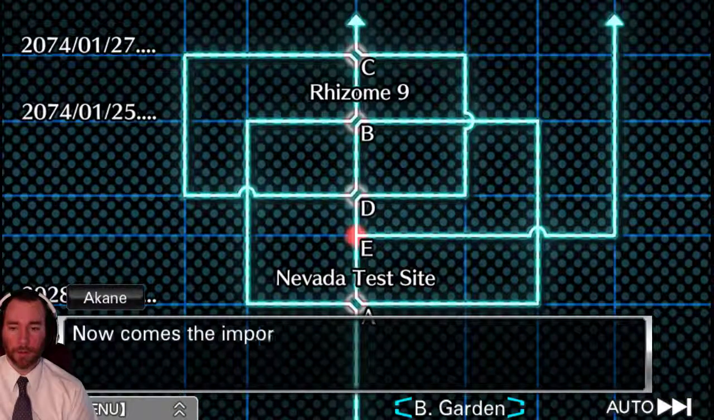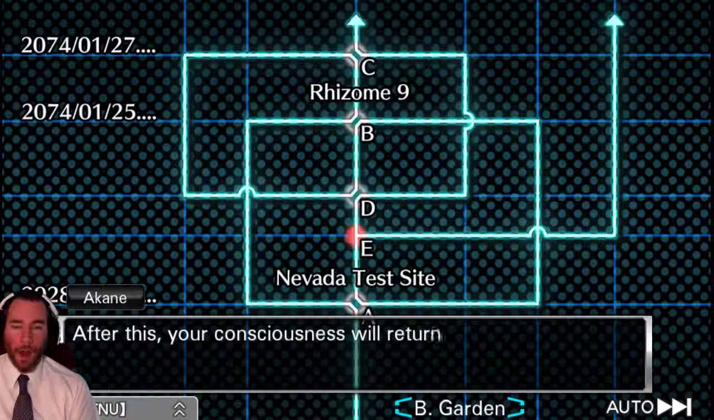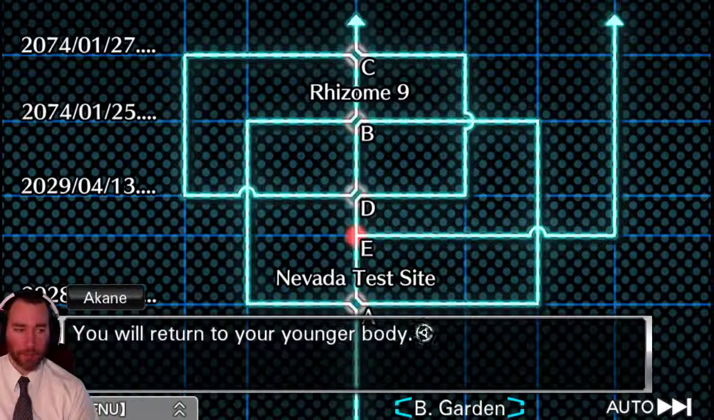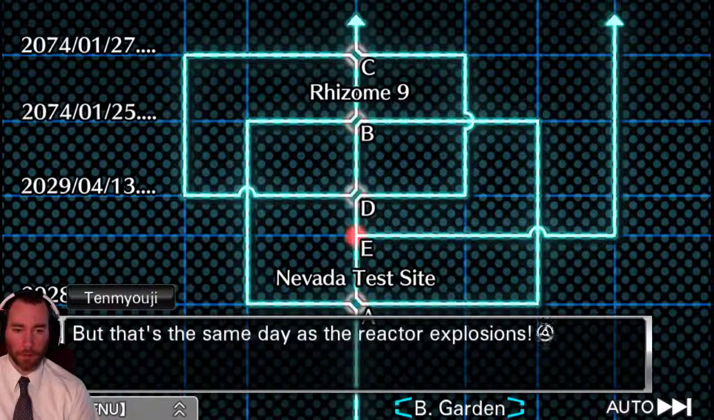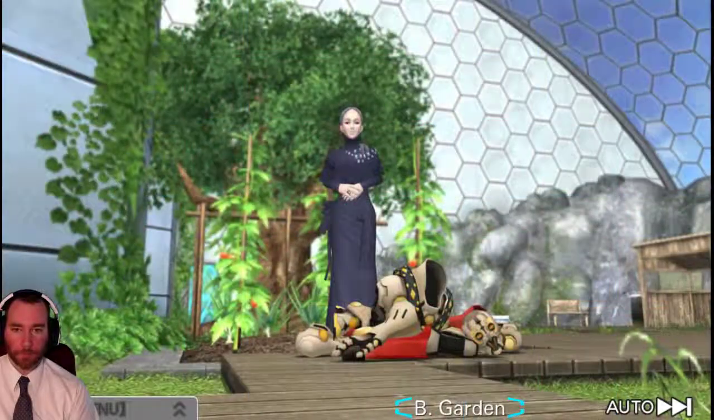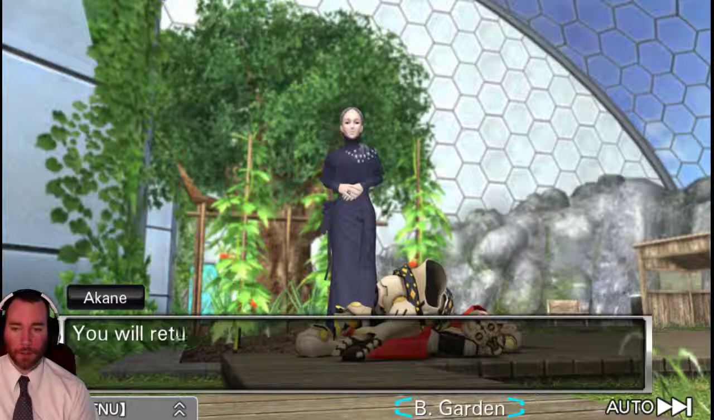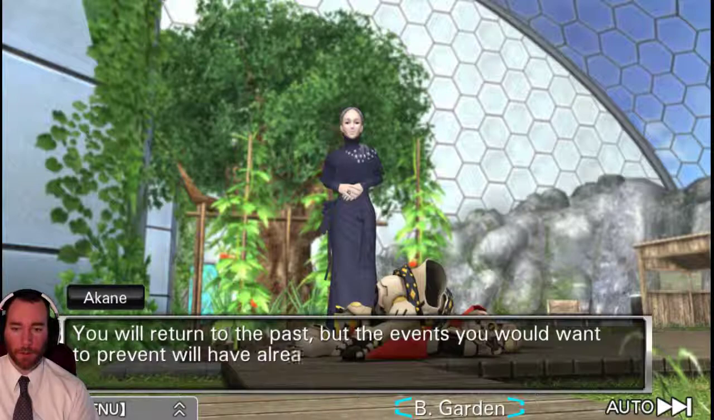Now comes the important part. After this, your consciousness will return to the past. It will re-emerge at point D. April 13th, 2029. You will return to your younger body. Okay. But that's the same day as the reactor explosions. Yes. That is why I said it will be too late. You will return to the past, but the events you would want to prevent will have already happened.